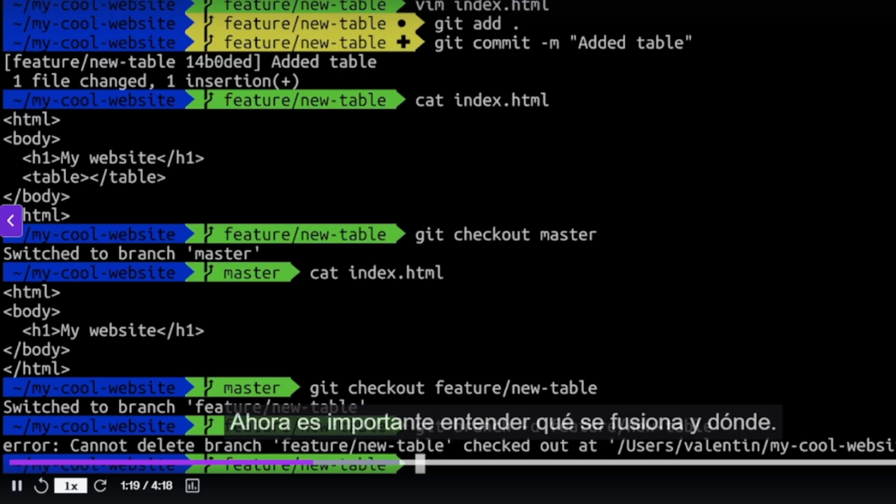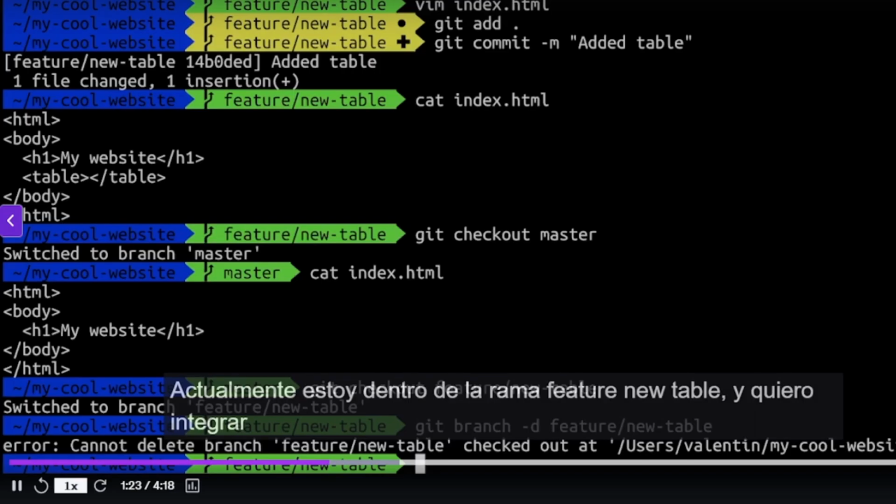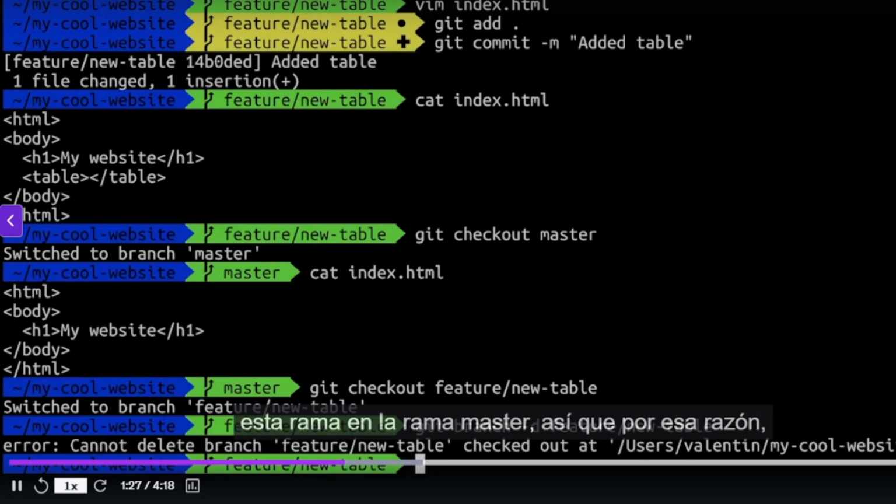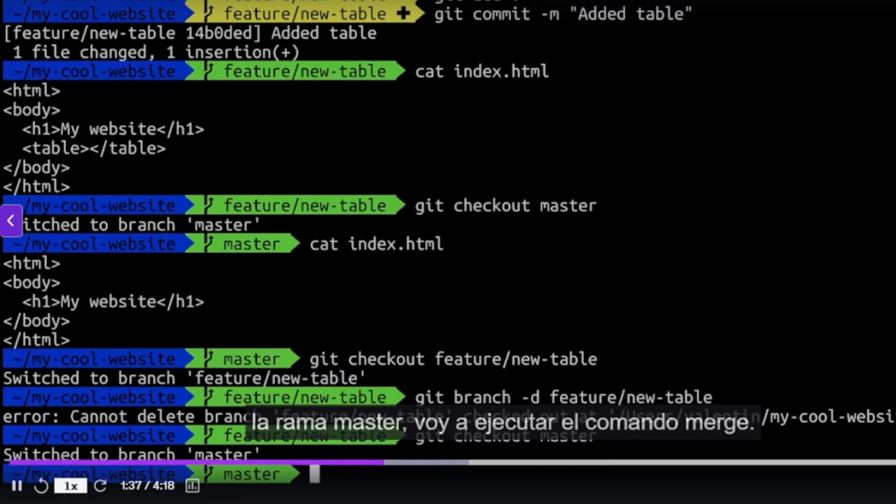Now, it's important to understand what is being merged where. Currently, I'm inside the feature new table branch. And I want to integrate this branch into the master branch. So for that reason, I'm going to switch to the master branch. So git checkout master. And from the master branch, I'm going to run the command merge. So this is super simple, git merge.